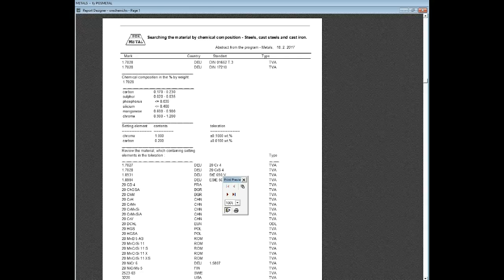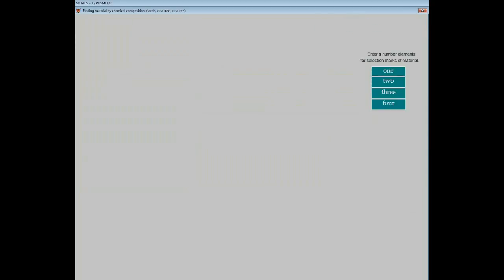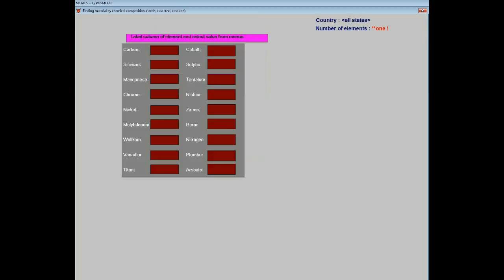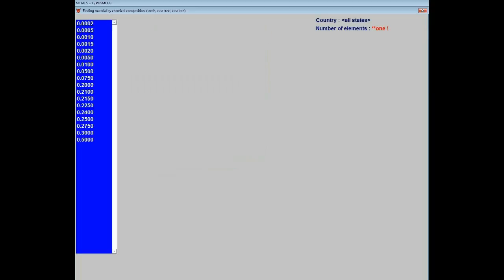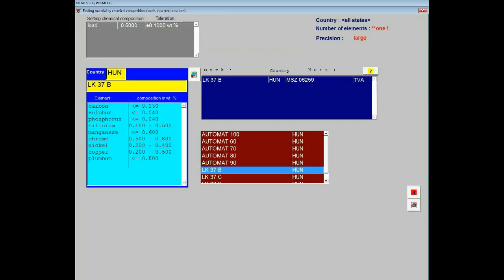Now we still show the importance of searching for material by one element. E.g., we search for materials with a high content of lead, so activate the one, apply for all states, and enter the lead content 0.5%. It shows a list of such steels. Select, for example, LK37B and examine its chemical composition. So this was an example of the search for steels with good machinability.